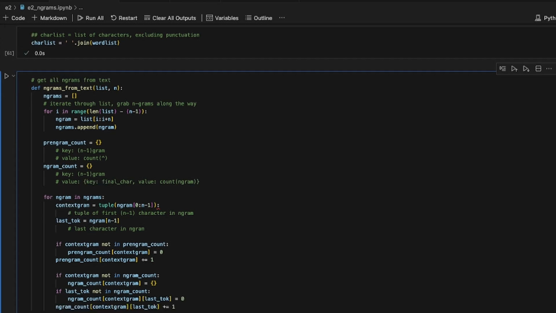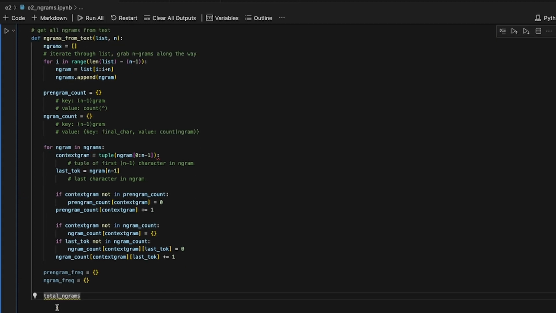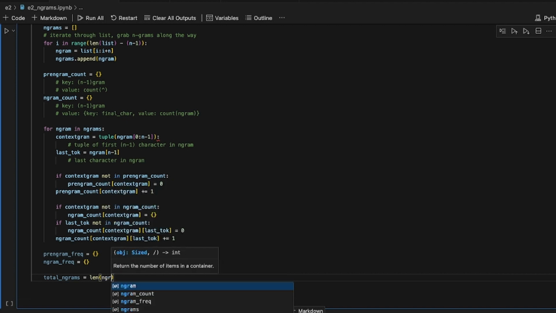Then we're going to make 2 more dictionaries, one called pre-n-gram frequency. Oh, I did not put frequency there, but frequency. And the second called n-gram frequency. And these are just going to be the frequencies of the n-grams and pre-n-grams in the text. Pretty straightforward.